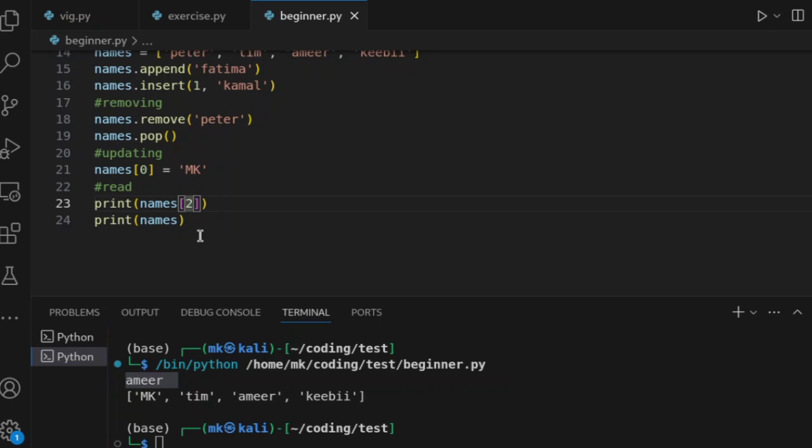And maybe let's say I want to read the last one, I can use -1, which means start from here: -1, -2, -3, -4. So -1 is the last element. See, it's showing me what? KB. So this is how you read an element.